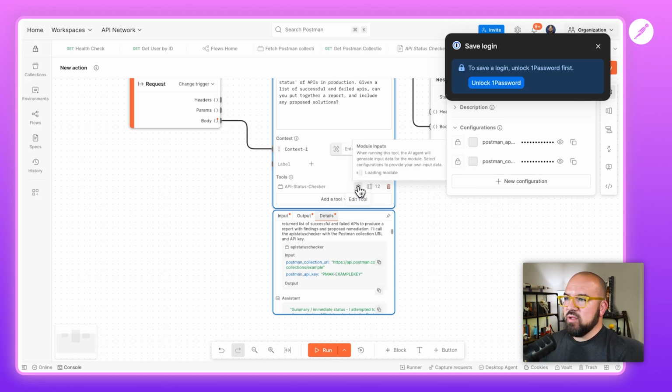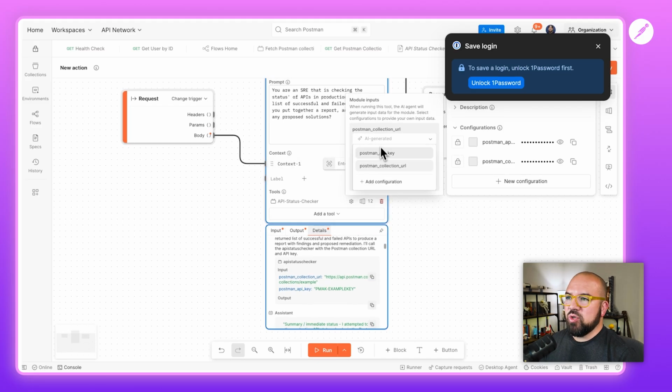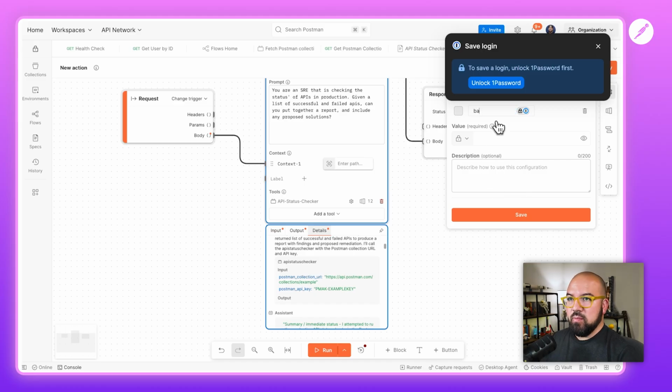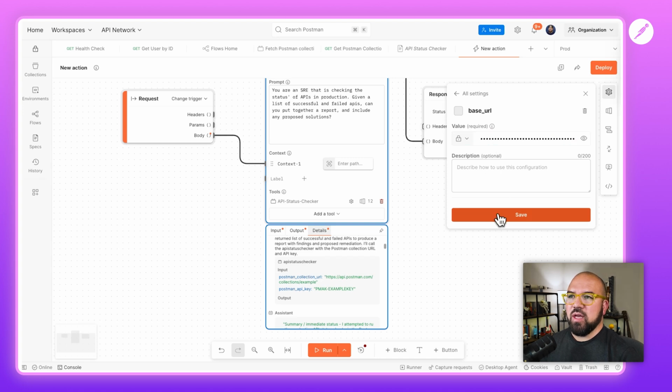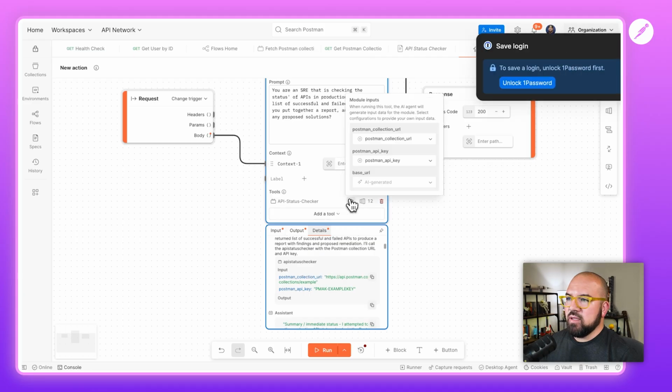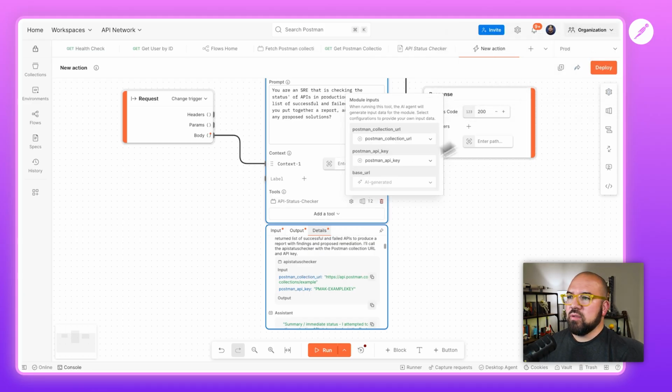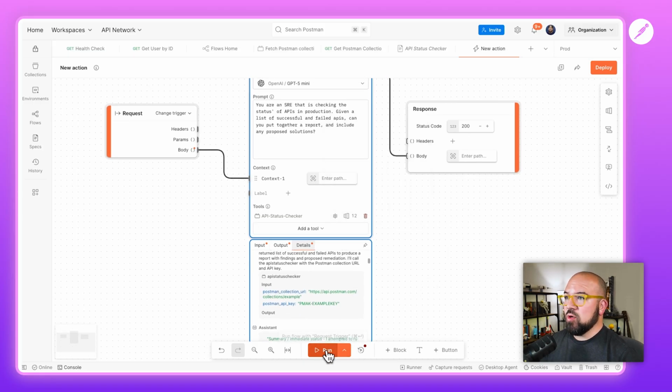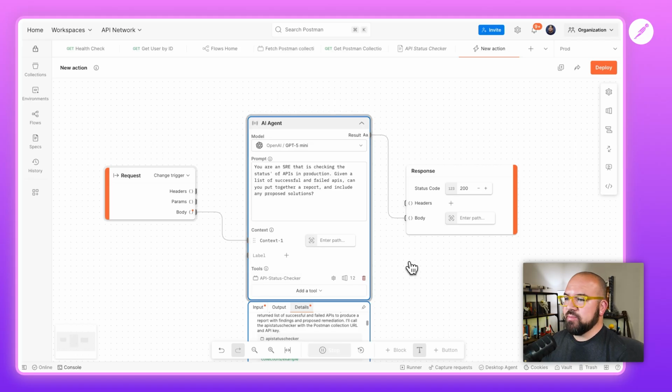And then when I come back down to the tool here that I've got, Postman collection URL, we're going to put our API key here. And also, for the sake of argument, I am going to put the base URL here. We're going to drop that in. We'll save it. And let's just make sure base URL is there. Okay, so let's try running this one more time and see what happens.